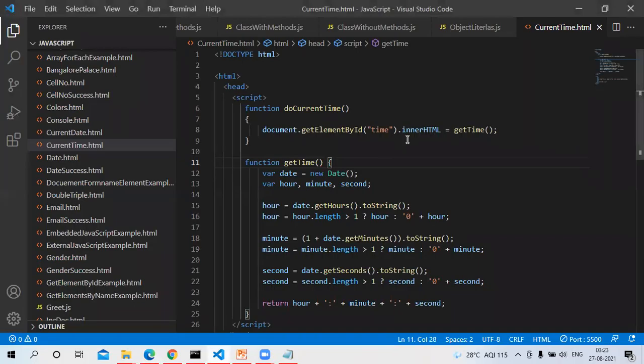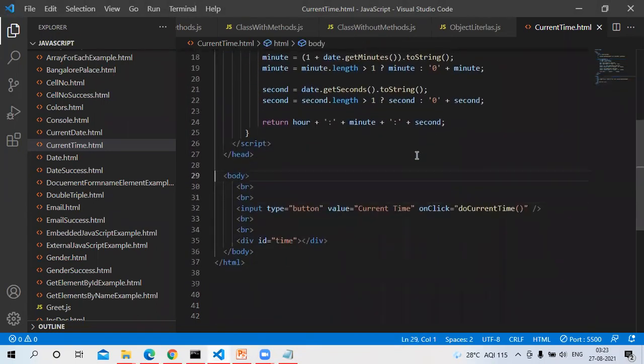So let us look into the program, how to implement this. We have an HTML file here. An HTML file has two parts, that is head and body. This is the body portion. Let us look into the body portion first. Within the body portion, we have a button called Current Time. Whenever this button is clicked, we call a function called doCurrentTime. This is a JavaScript function. And we have a div here with the ID of time, and whatever answer we want to display, we display within this div. So the div is a placeholder.